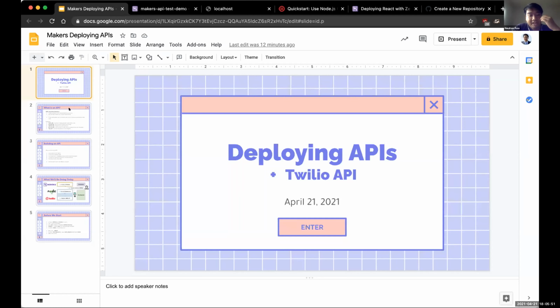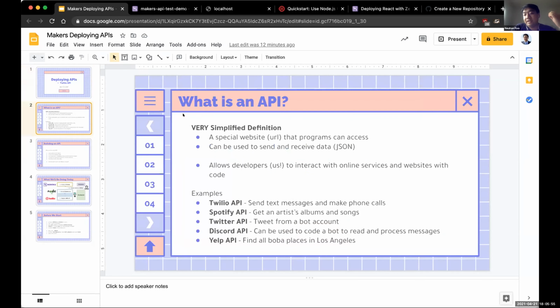We'll spend most of our time actually coding, but just for new members, or if you're new to programming, what exactly is an API? This is a very simplified definition. If you know what an API is, it's going to sound really ridiculous, but it's essentially a special website that programs can access, and it can be used to send or receive data, which is typically in JSON format, which we'll be working with as well. And it allows developers to write programs to interact with online services and websites.